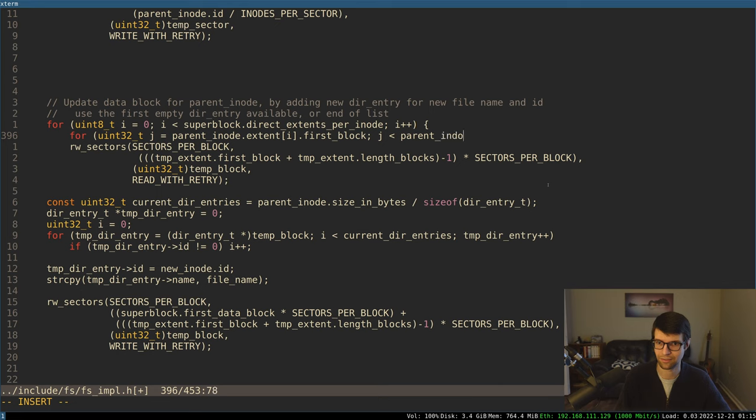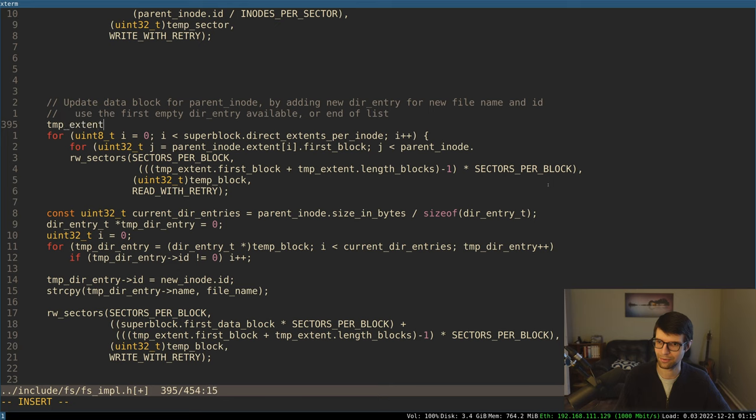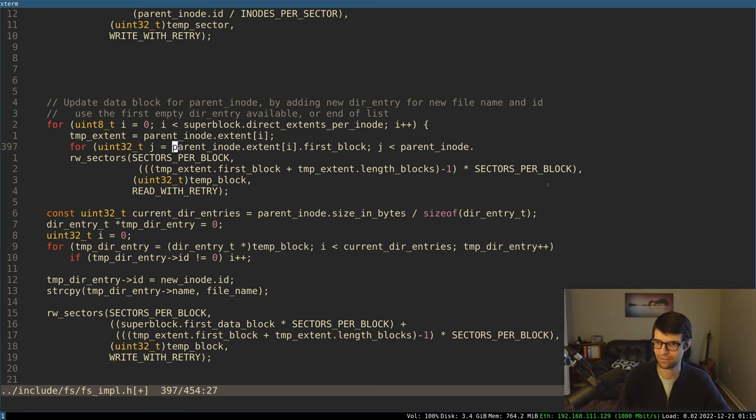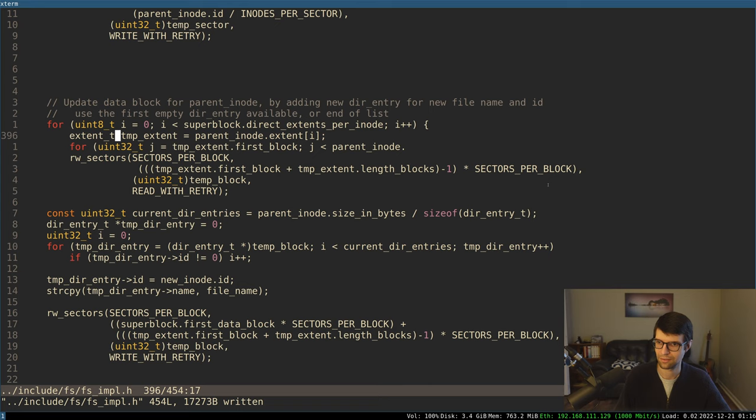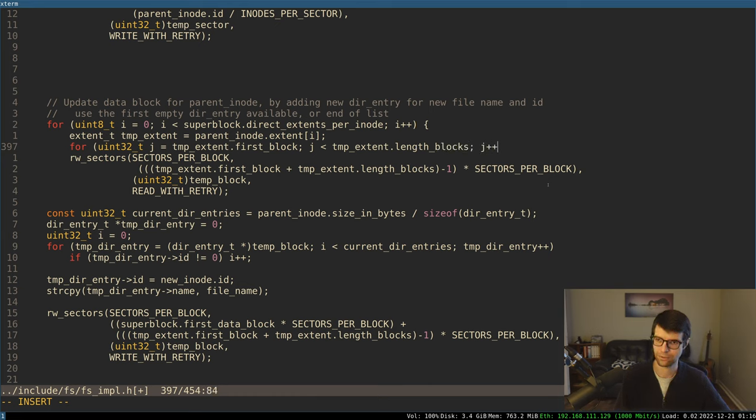So J is less than... I could make the extent here because I have temp extent, right? Which is bad. I shouldn't be rewriting this because it's going to be bad later, but oh well. Let's overwrite this right now. Put that here, temp extent. So we'll have the first block. Well, I could do this within this loop. So this will be this one here, so the first minus the length. So for each extent, we'll go through the blocks in the extent.